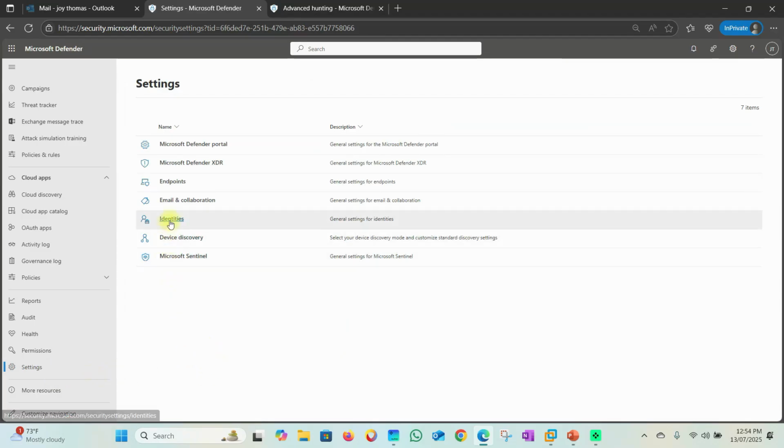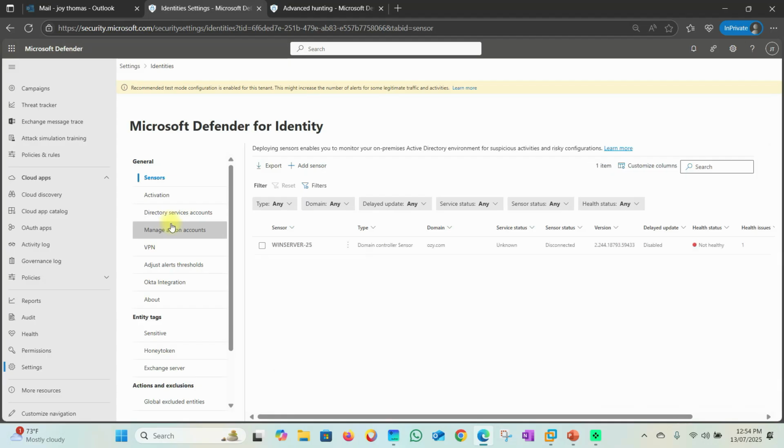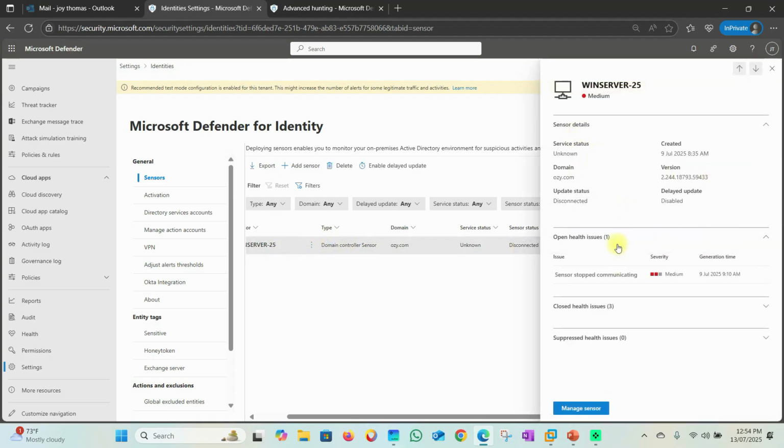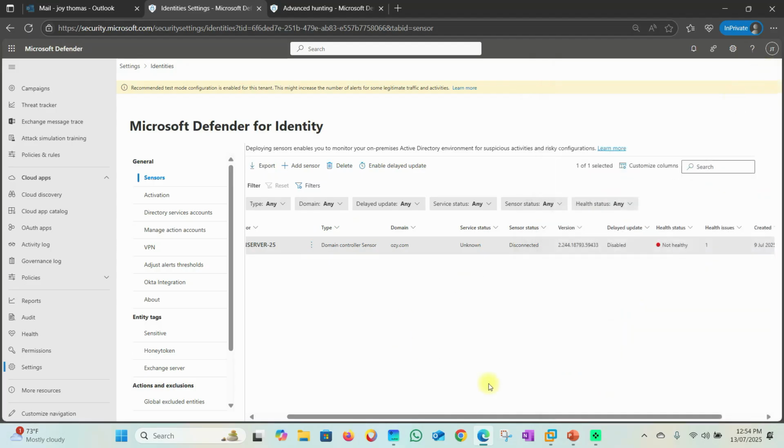Then you can see here identity. Under identity you have sensor. The sensor I previously installed, so that sensor is already displayed here. Then when you click, you can see all the information regarding that sensor. So currently I will go for install new sensor.